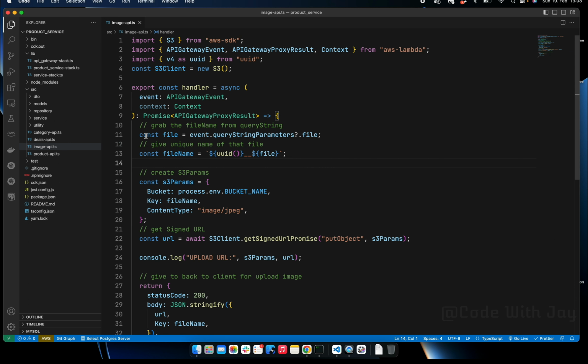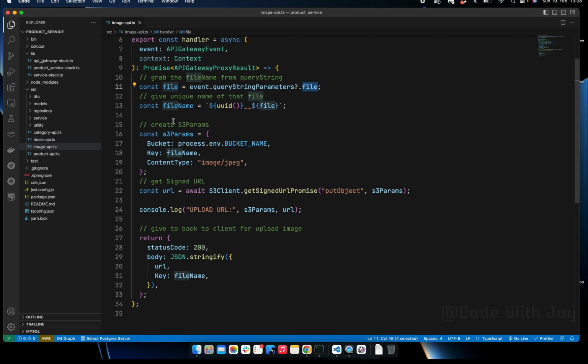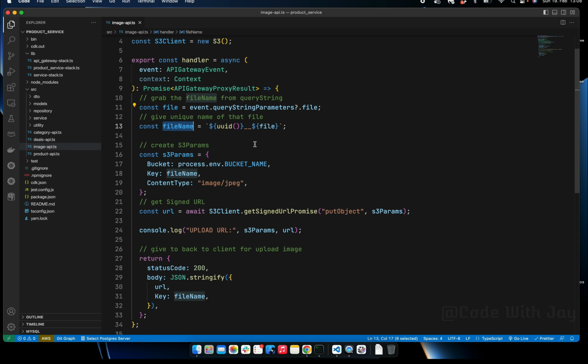Perfect. So let's go to the code. So first, we did here in line number 11, from the query string, because it's a GET request, right? So it doesn't matter, rather than using a POST request. We are just grabbing the file name from here, and from that file name we are creating a unique file name, in order to avoid overriding the same file name. We are creating a UUID and appending the file name at the end of it, right? And you can see we are assigning image.jpg also.